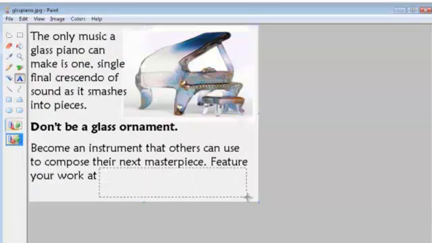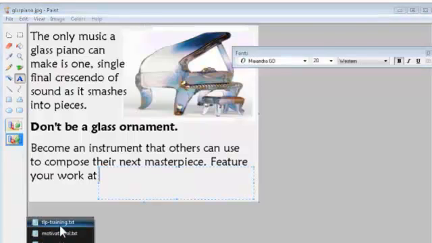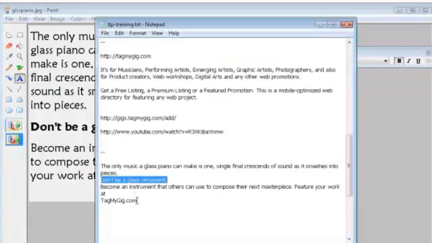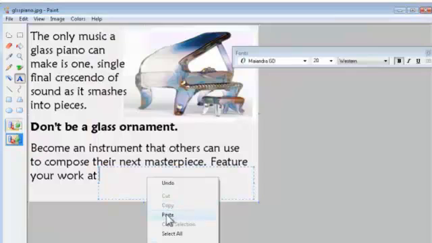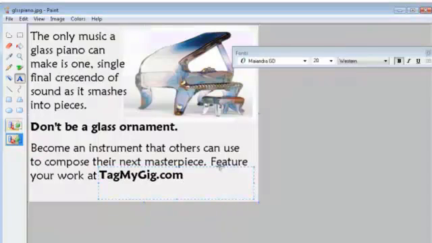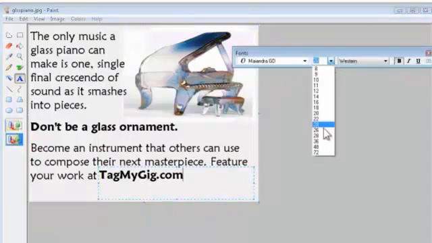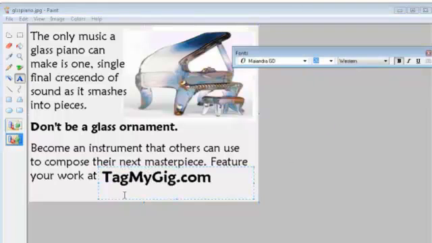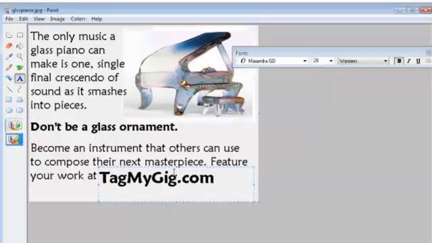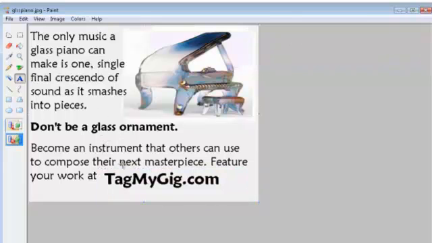And then finally we want to add the link. Now this link is to a resource I've created called Tag My Gig. Let's make that larger, maybe 28, and we'll leave it bold. And I want to position that down just a little bit more. And probably move it over and give it one space. And there's that. I could have made this a different color. We'll leave it all black.